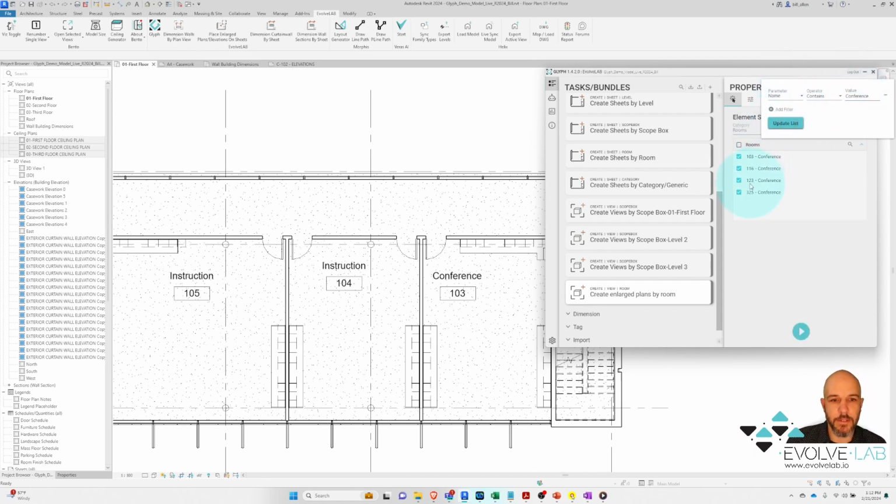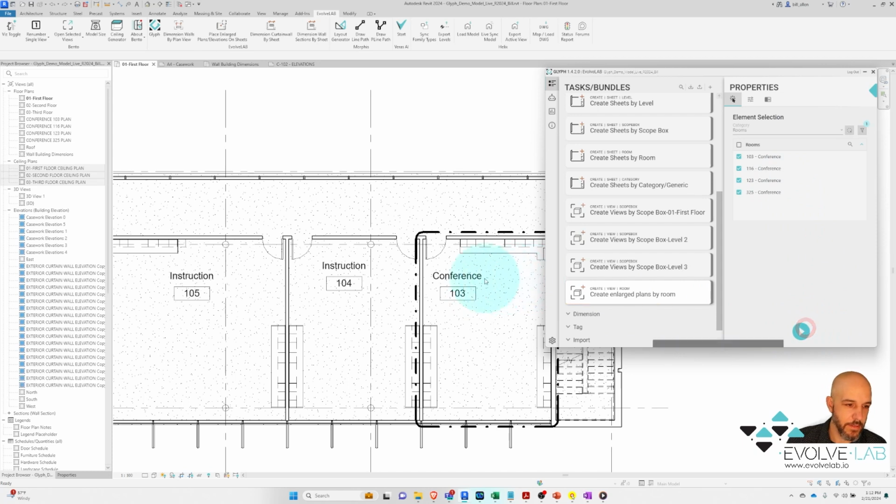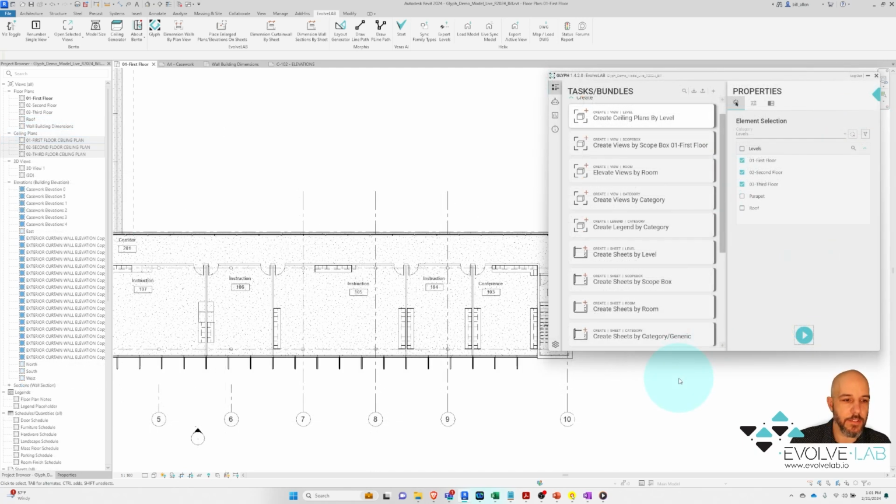And it will filter through all the rooms that contain the name conference. And I'll run that, and you'll see that it will create those rooms for us as well. And you can see here it did it on the plan. So that is how we can run Glyph using 3 different selection methods, either checkbox, using the select button, or the filter. Okay, so let's run a few more tasks here.